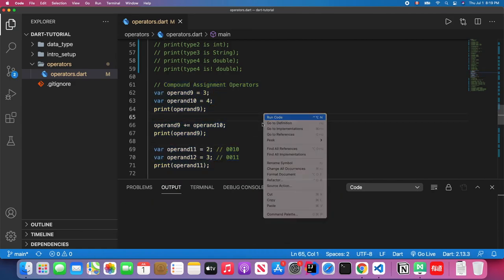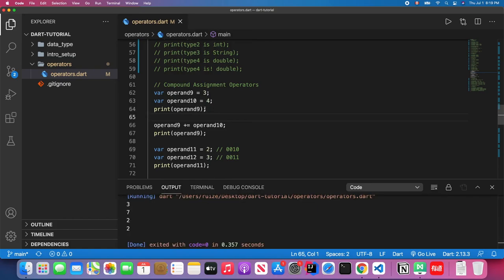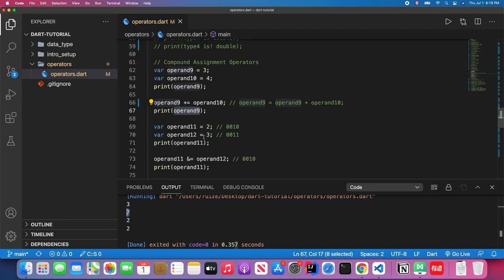Let me run the code first. As you can see, these expressions are very similar to this: operator 9 plus-equals operator 10, and they are the same. This is just a shortcut, a syntax sugar, so you can write code faster. Also, when I first print out the value it will be 3, and after that I add those two numbers, so this one will be 7. Yeah, that is correct.